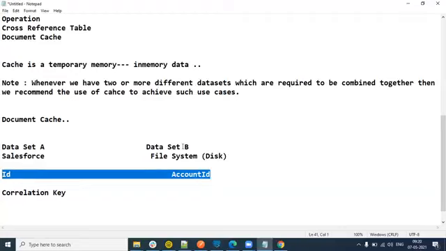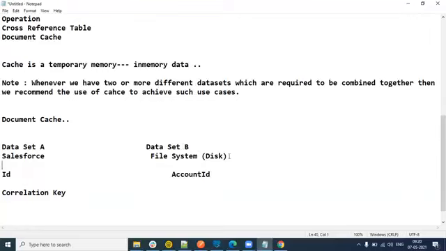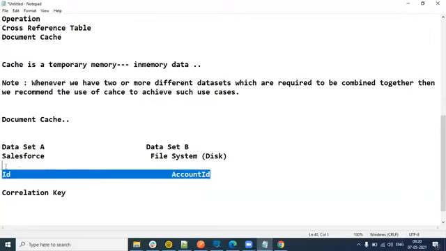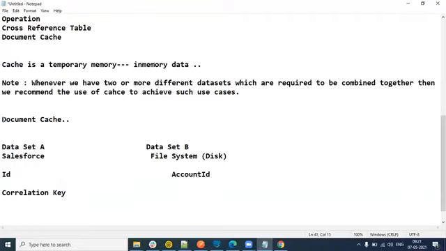So now, since we understand this, and believe me, whenever you're working in any real-time project, these kind of requirements are mandatory. You will not have a single project where you will not have these kind of requirements. So this document cache component is very, very important to understand. A lot of people get confused about this component. Please do not get confused. Try to use this more frequently and you will establish a good understanding gradually, right?